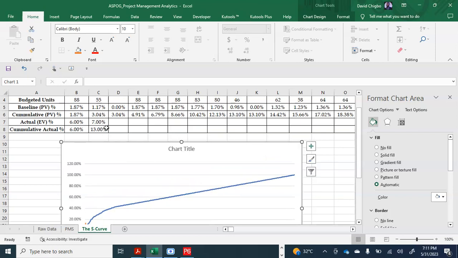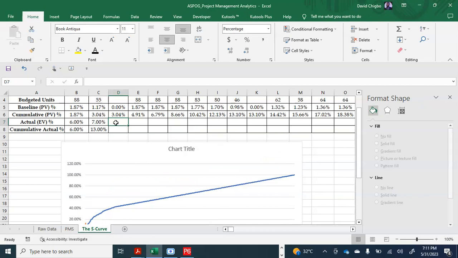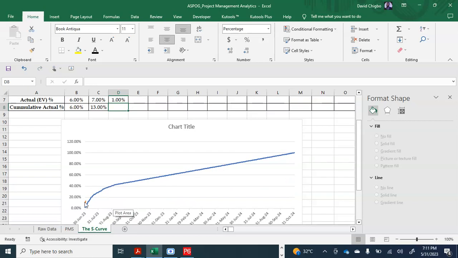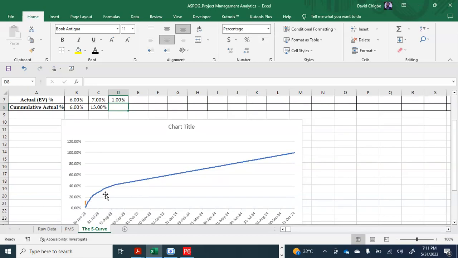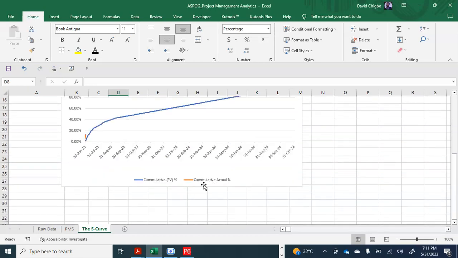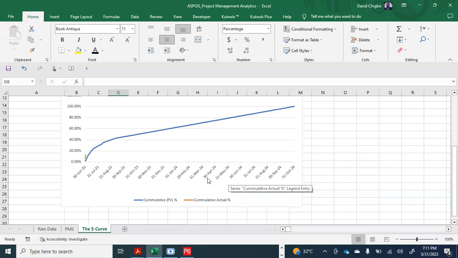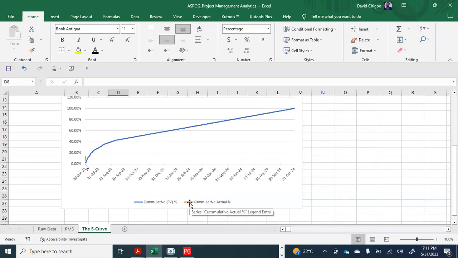So remember, whatever you put here, let's say today you make about 2%. Your target is 3%, and you're getting 1.1% here. Watch this line. Watch this. Take note of your cumulative actual. It's represented here in orange color.